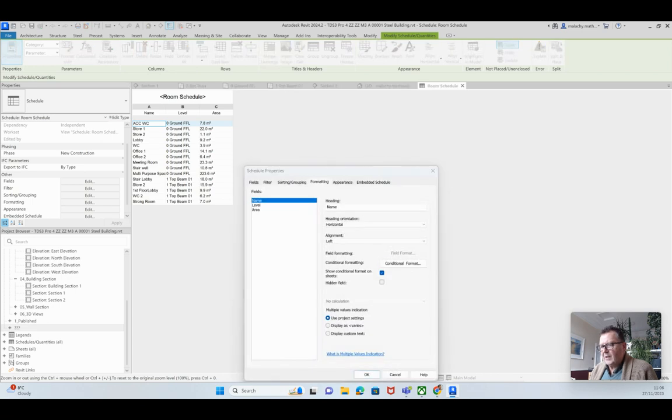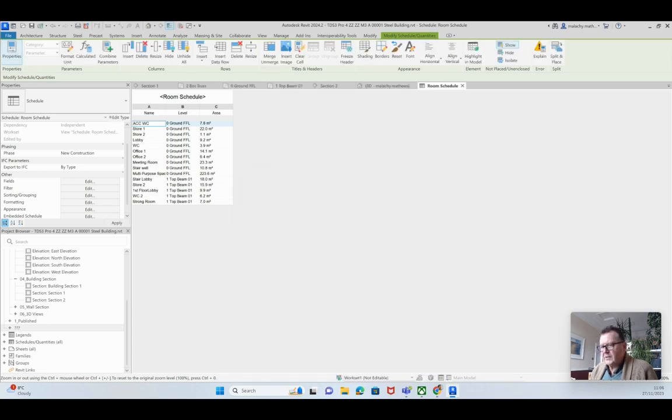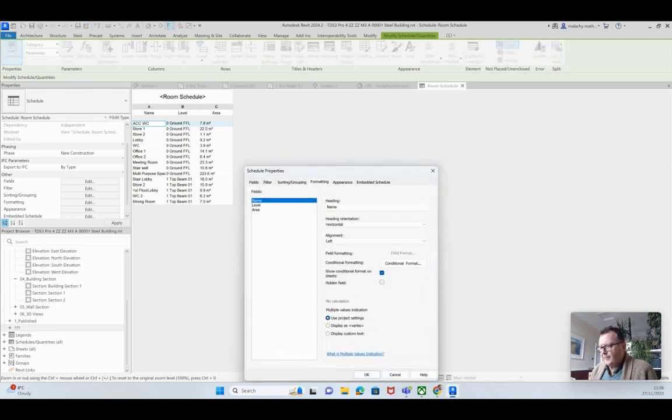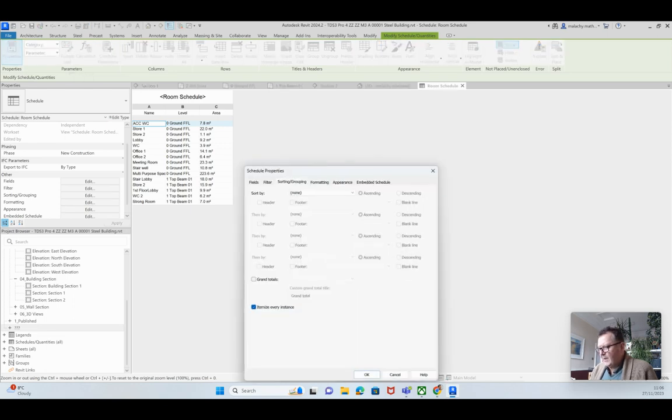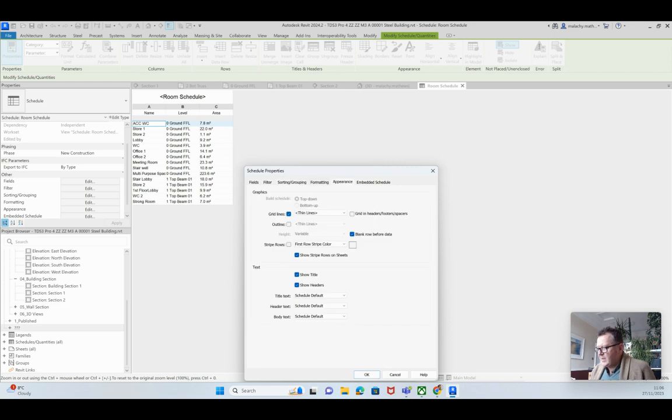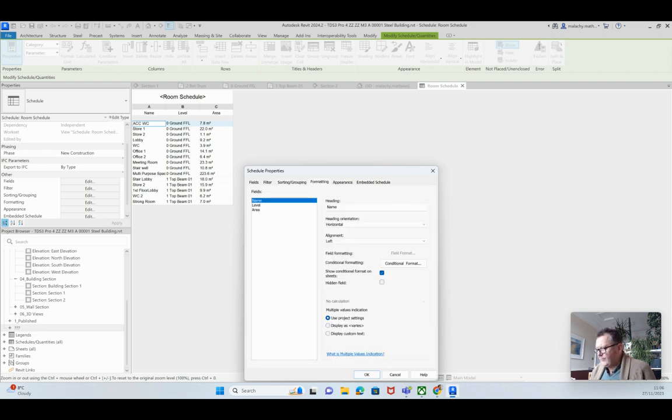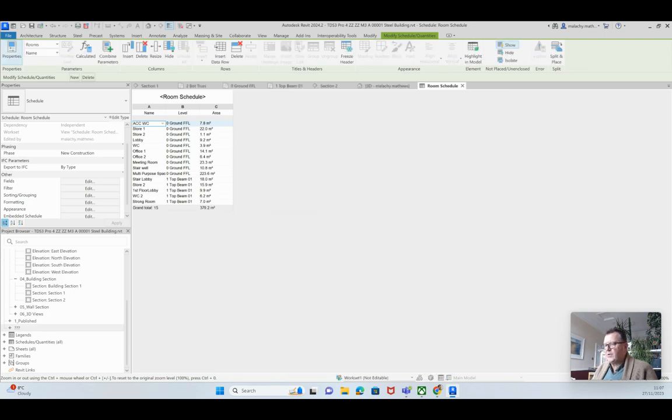No. Cancel. It is in... So itemize everything there, grand total. See that? Check. So I need to check that one, and then I need to go into the formatting in the area and say calculate totals. Now, so we've got 379 meters squared for all of our rooms there.